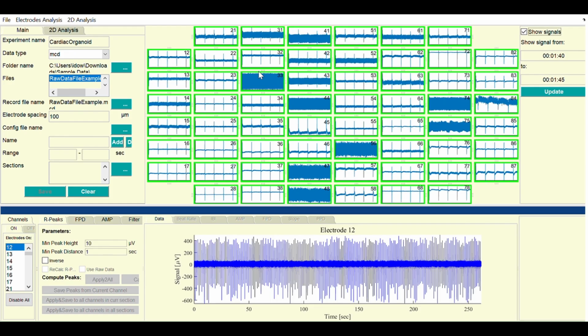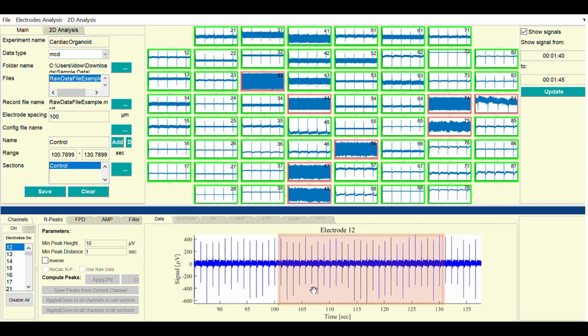Next, select the channels with high signal-to-noise ratios through the easy-to-use graphical user interface or unselect those with a low SNR ratio. Here, you can see all 60 channels recorded from a spontaneously beating cardiac organoid. Define the desired sections of the signal for analysis, and save your project with just a few clicks.